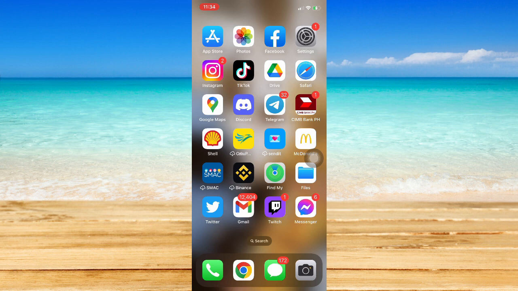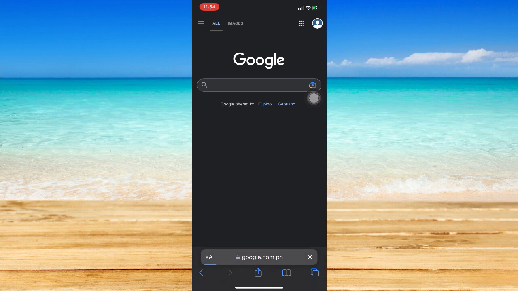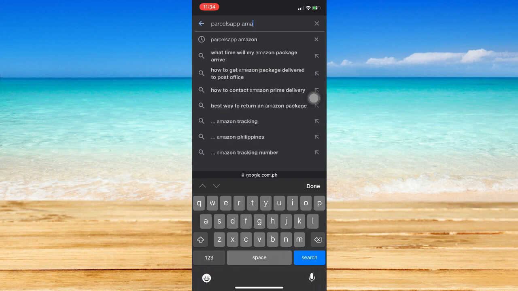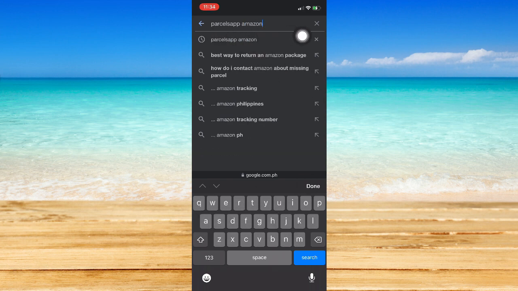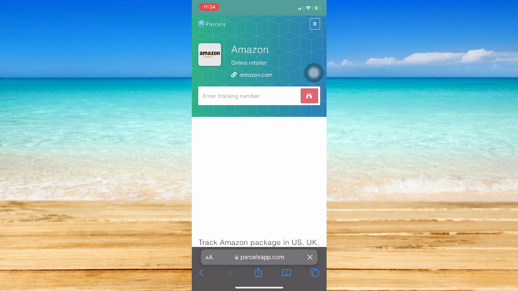So, let's begin. The very first step is to open your web browser, such as Chrome or Safari, and then search on Google. So you go to Google and search "parcels app Amazon." Search for it, wait for it to load, and then go to the very first link, which is parcels.app, Amazon package and order tracking. Click on it, and wait for it to load once again.